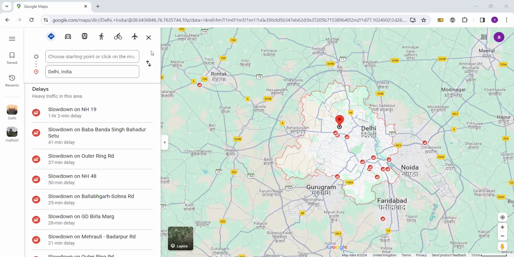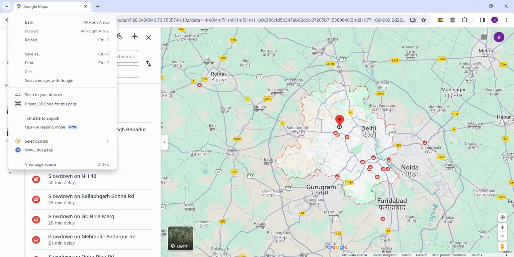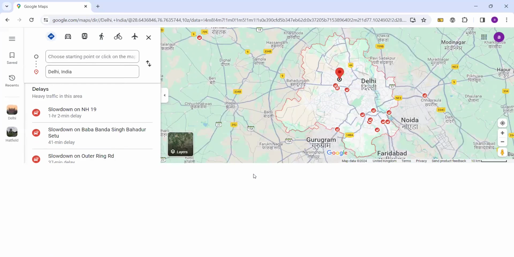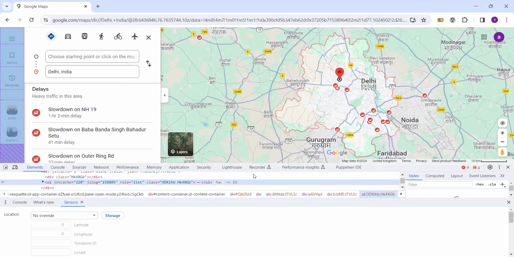Guys, in this video, we are going to discuss how we can mock our location in Google Chrome. For that, guys, click here, right click, go down. You can see here something called Inspect. So we click on Inspect. This will open the developer tools.